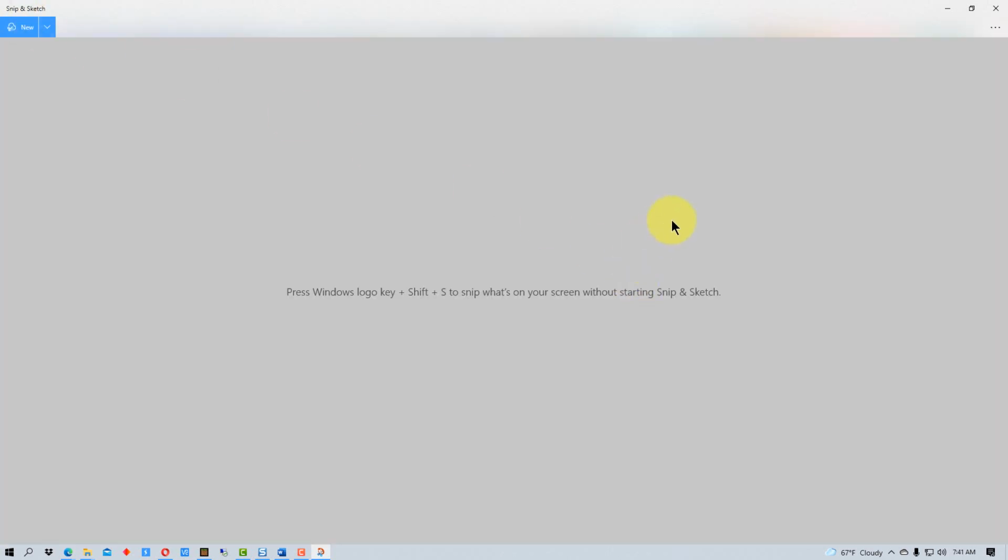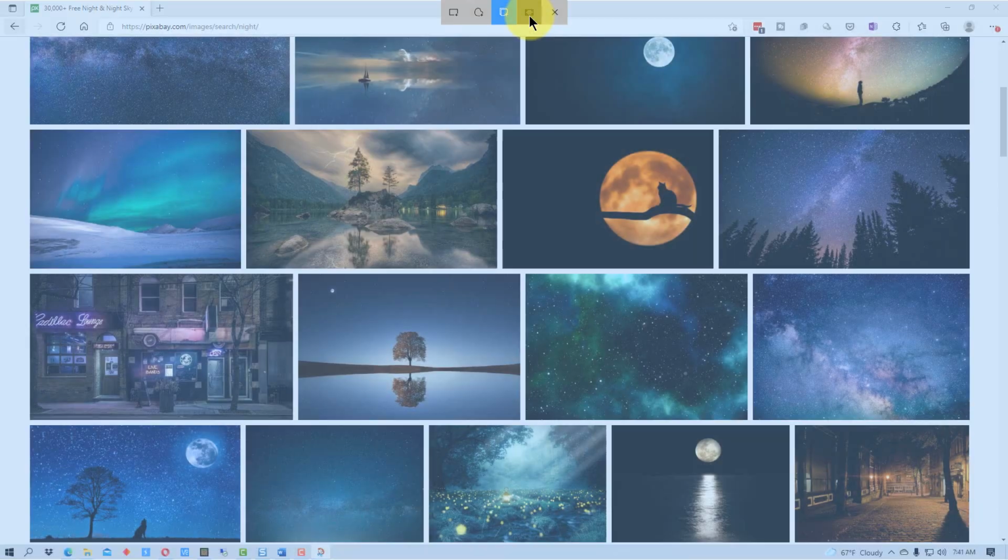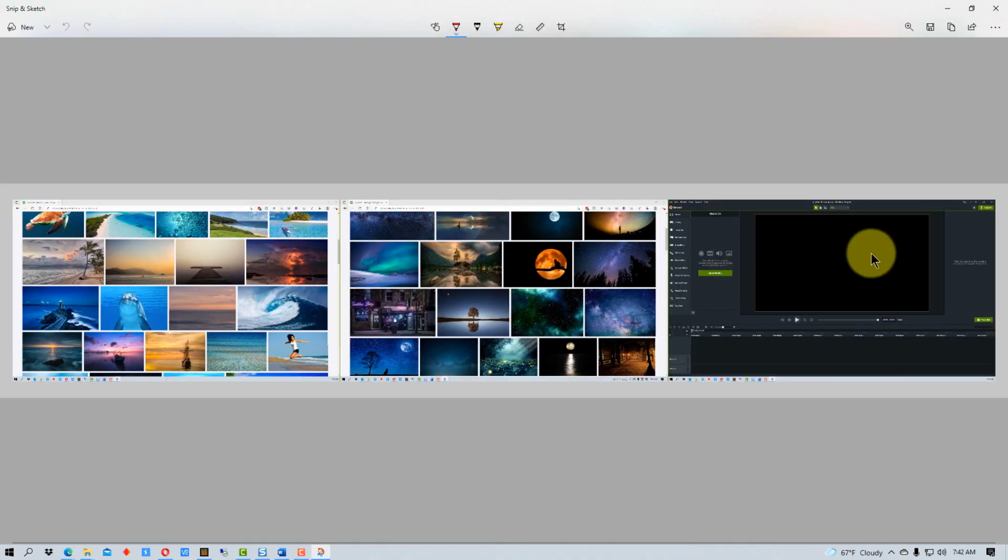All right, so this is the main program here, and if we click New right here, it will bring up these icons up here. So we have some choices. We can do a rectangular snip, a freeform snip, we can snip a window, or we can snip the full screen. Now, if we snip the full screen to start with, I have 3 screens, so it's brought up all 3 screens right here.